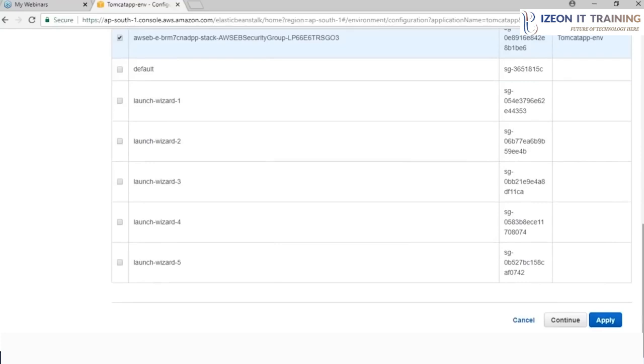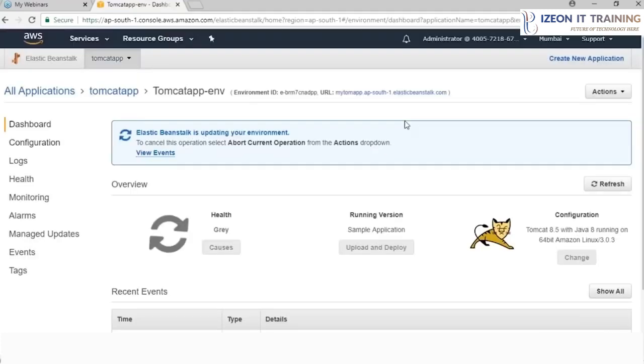So once you've made the changes, you can click on the apply option here. Though I haven't made any changes, I'm just going to click here. So now Elastic Beanstalk is trying to update my environment. So it's showing gray color here. If you recollect, I mentioned during the earlier part that gray indicates my environment is being updated.